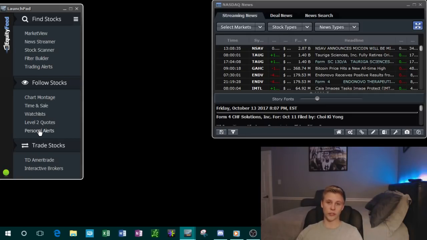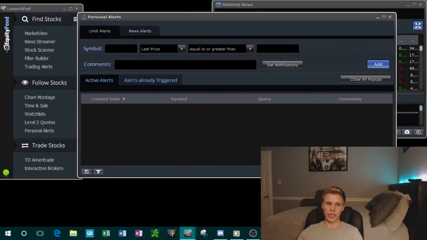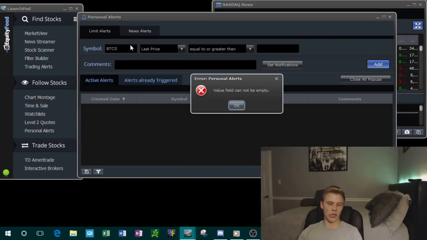And you can have personal alerts. So say you're a swing trader, or you see a stock that has a daily chart that has a very nice breakout level that you want to track. It's opened up right here. You can type in the symbol, BTCS. I love that stock for some reason.